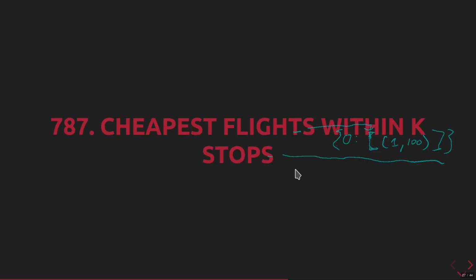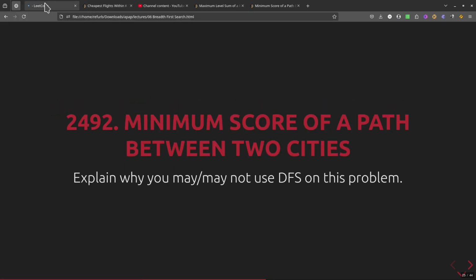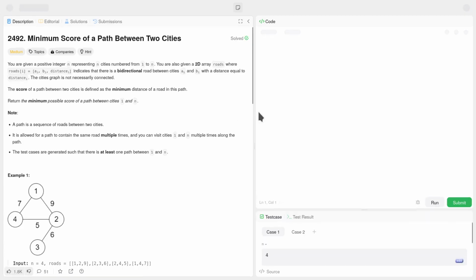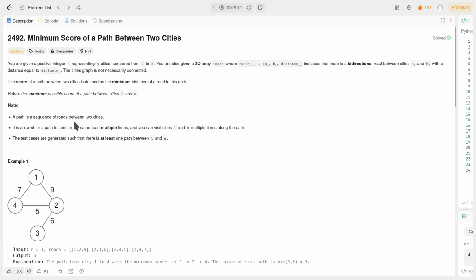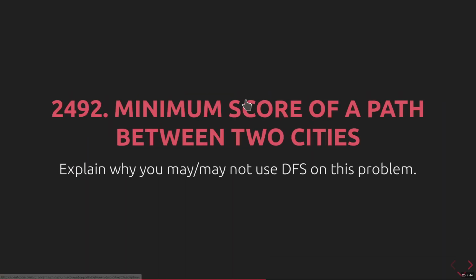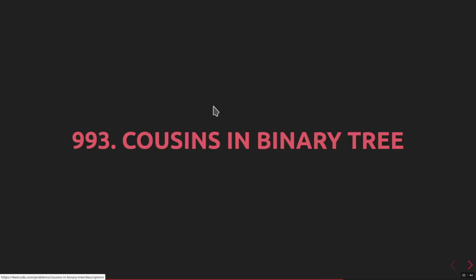All right. Let me just walk through my slides a little bit. There is this problem. I encourage you, we're not going to go through this problem, but to try this out yourself and use just a BFS and see if you can accomplish that. But otherwise, I have some small group work for us to go through right now. The first one is an easy one. It's cousins in a binary tree.